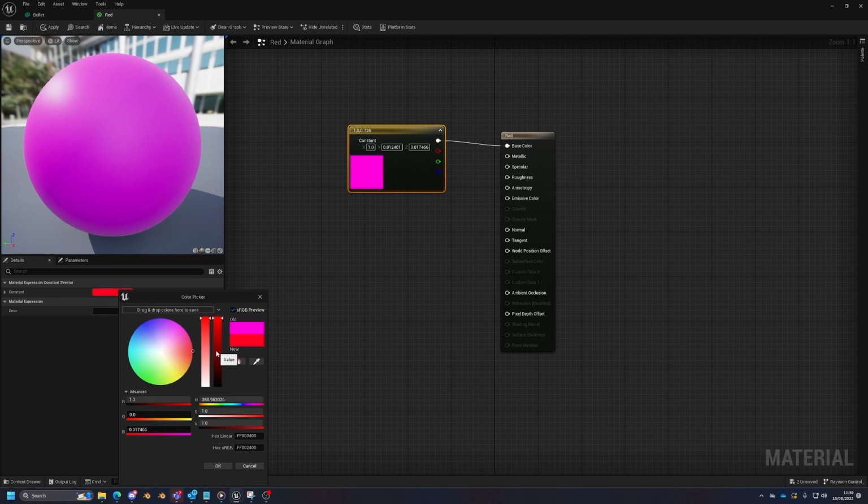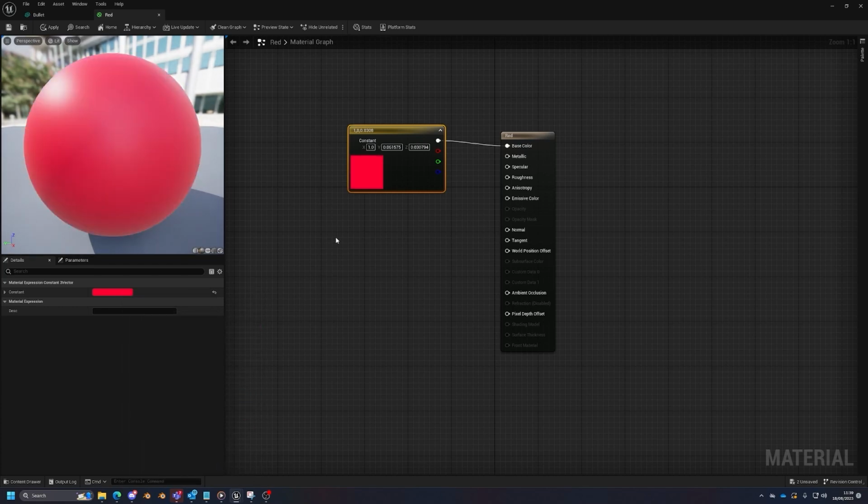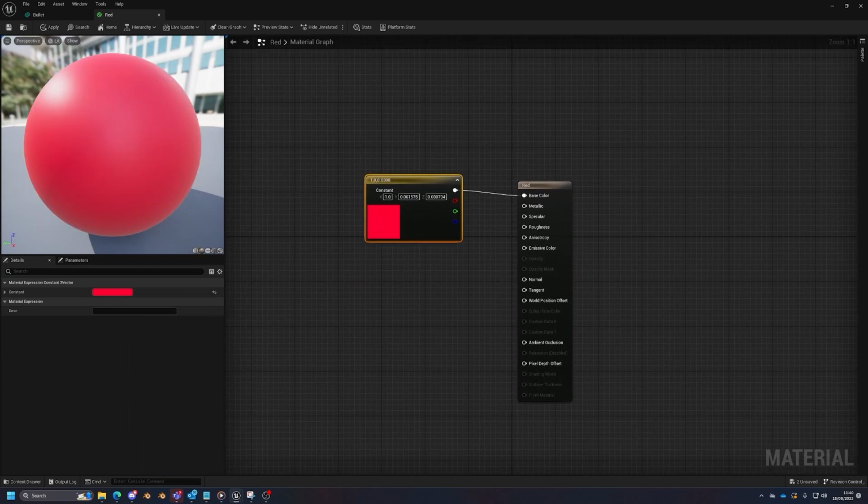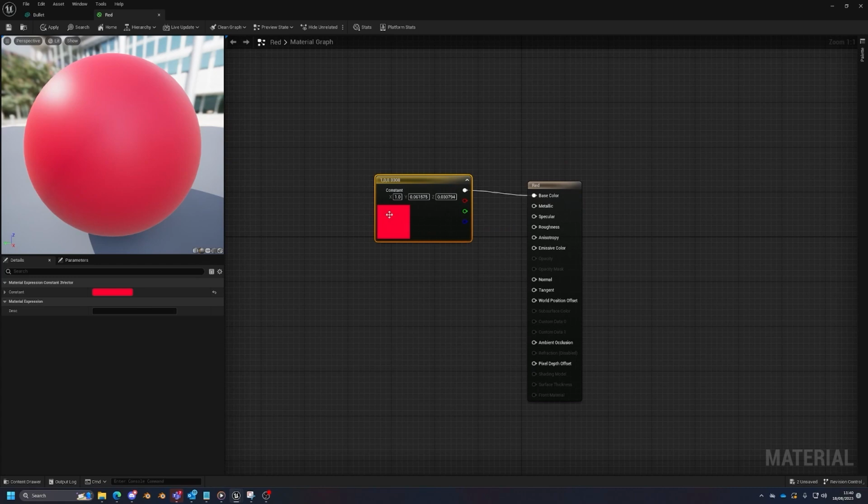Something that really upsets me about Unreal: the color I have here and the color that is here are completely different. So, like, that is red. Beautiful. So, like I said a minute ago, it's just red.